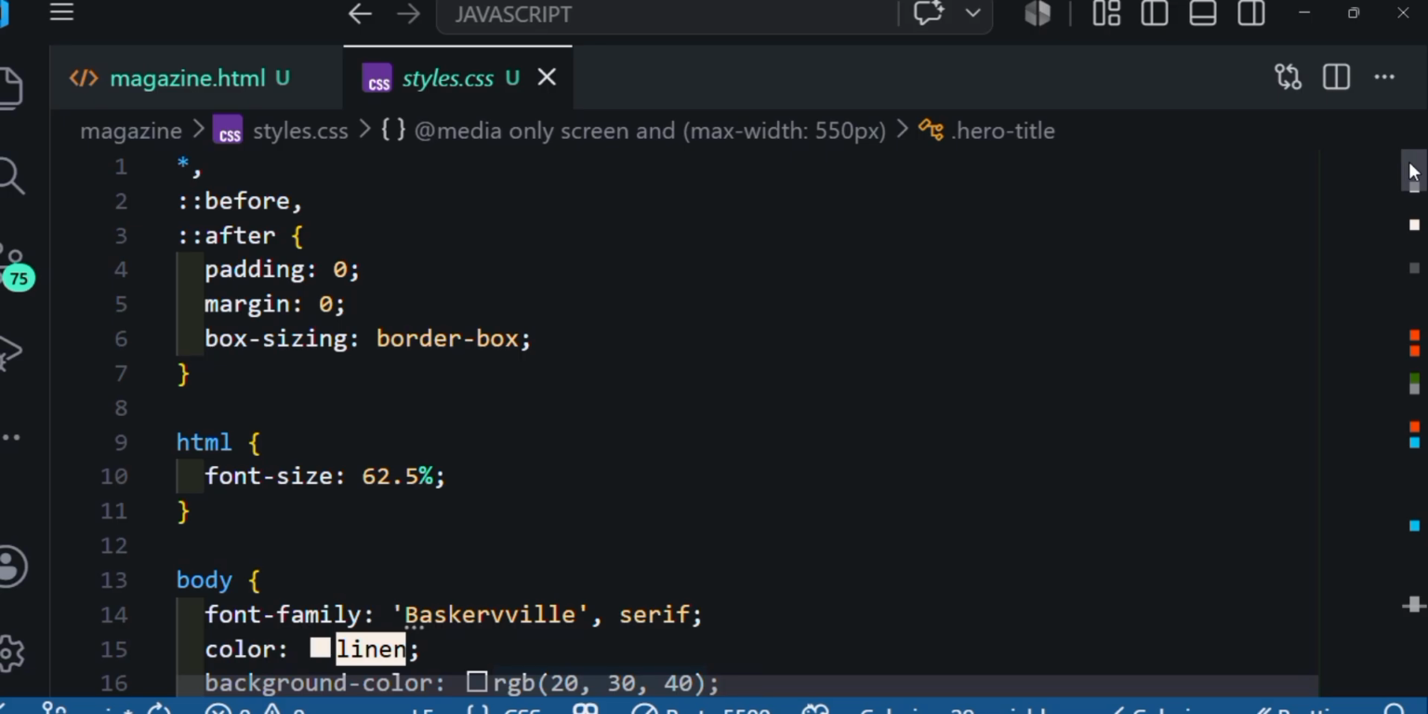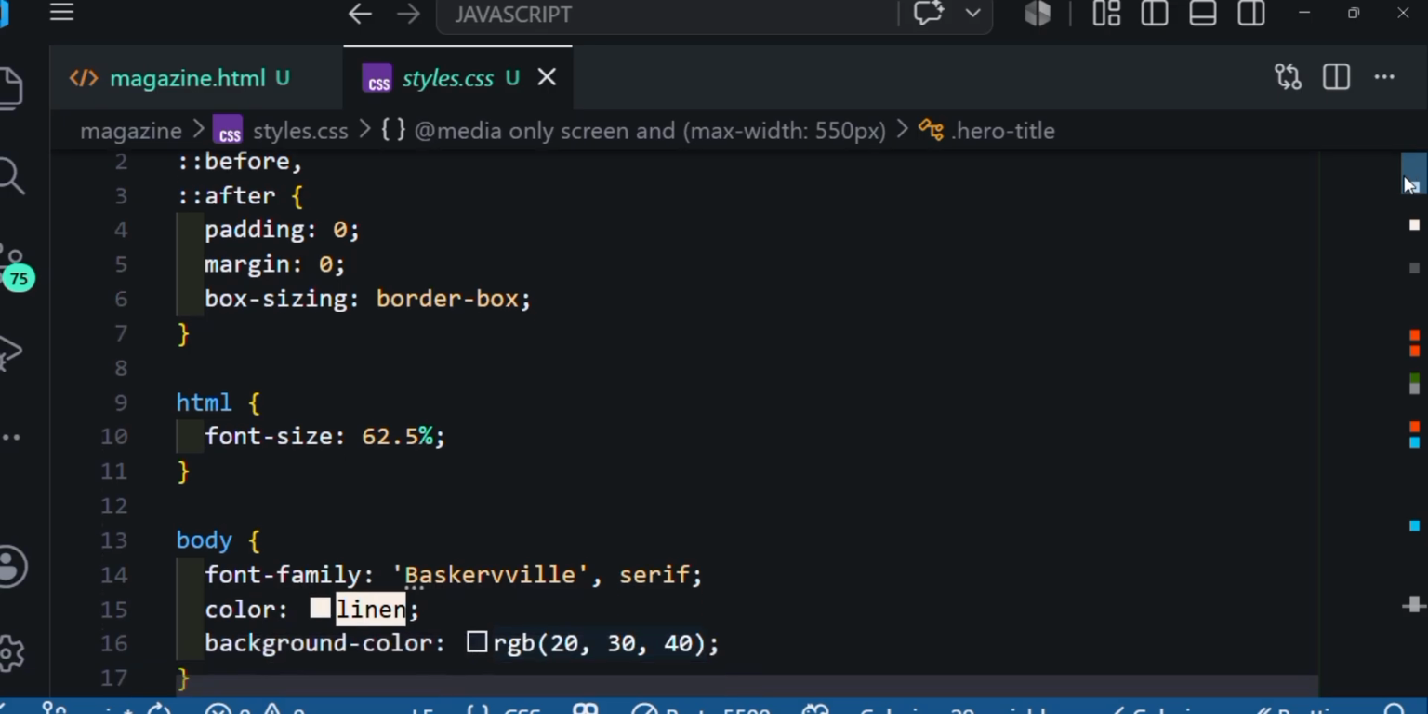I set padding 0, margin 0, then box-sizing border-box. There is a difference between a content box and a border box. In this case, a border box makes sure that all the elements in this document are able to fit in by default. That's why box-sizing is very important as far as this document is concerned.